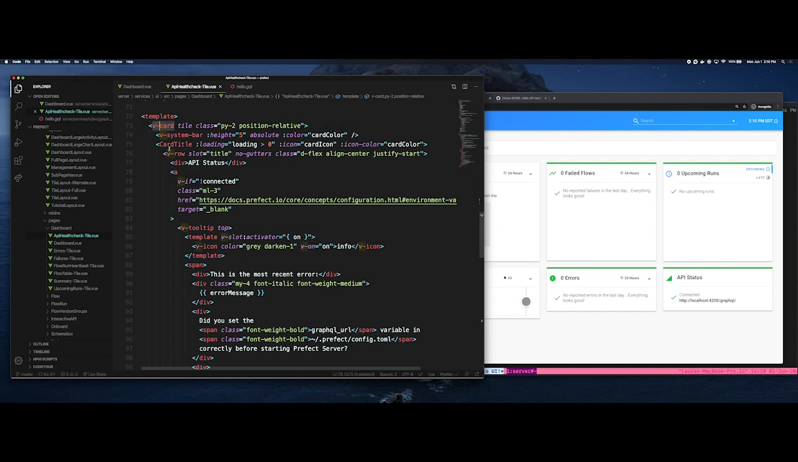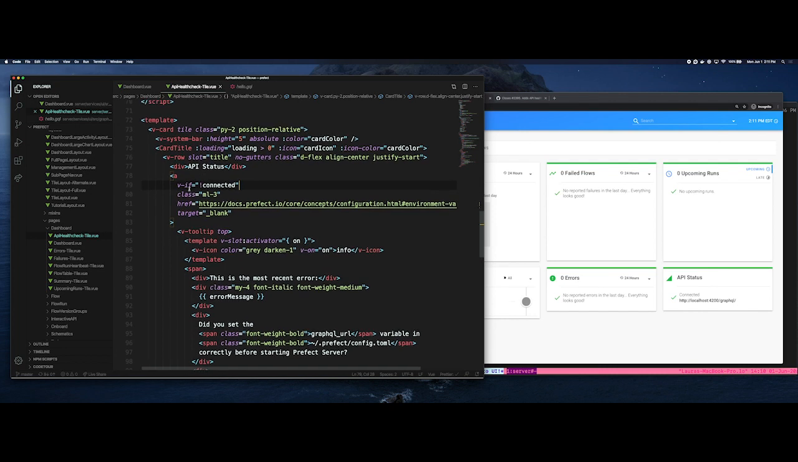Gotcha. So v-card, v-system-bar, v-row. This is some namespacing to Vue also, right? No. So I'm glad you brought that up. So this is a little bit different. What we were talking about just now are attributes on, right, on DOM elements. The v-card and v-system-bar, all those are other components similar to our card title component that we have registered globally, so they're available for use everywhere.